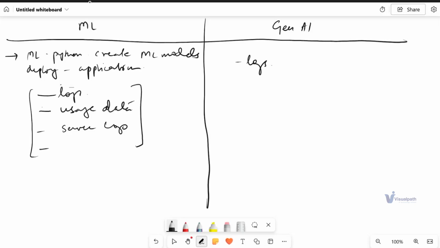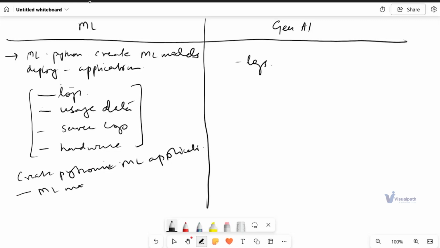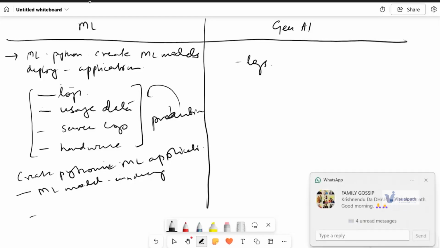Okay, and then hardware details, whatever you have, all the hardware details data you can feed in and create Pythonic ML applications. Okay, so in simple terms, you will create an ML model. That ML model will be deployed inside an application, and you will be interacting with that application, which is interacting at the backend with the production data, or the production environment, these log data or this type of data.